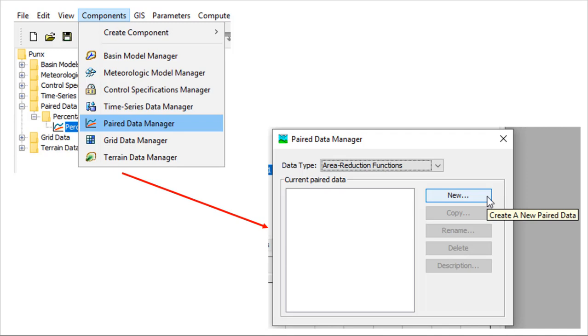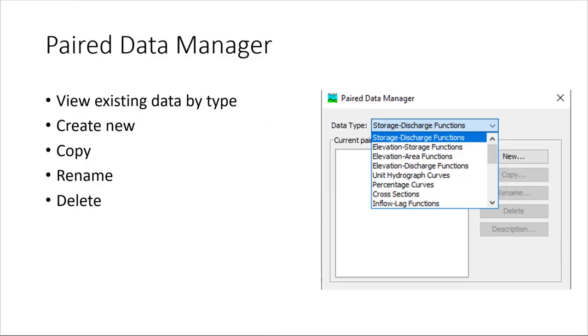A window will open that allows you to see all the paired data components that have been created for each data type. Select the type of interest in the top menu, and the window will show all the paired data components of that type that have been created if there are any. To create a new one, select the New button, and then you'll get a window like the Create a Paired Data window on the previous slide.